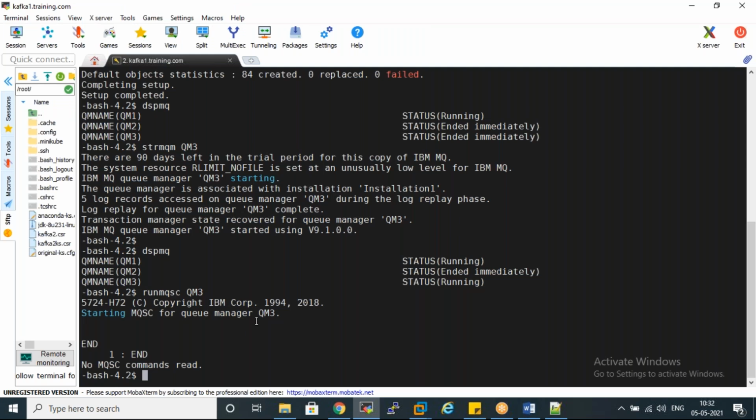Sir, will the commit happen after you hit the end command, or do we have to run any specific command to commit all the things? No. When you type the end command and then hit enter, it will be executed. That's it.